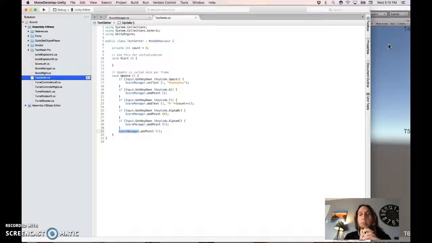And you can use this and reuse it in every program you want for debugging or scores or whatever.